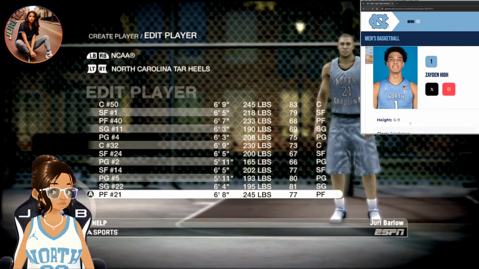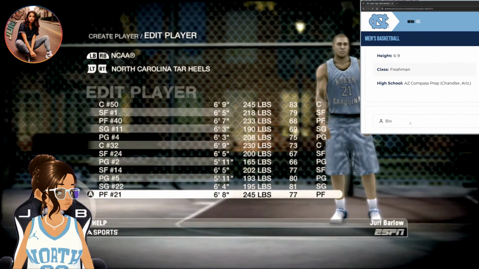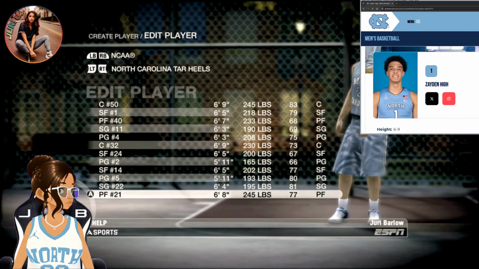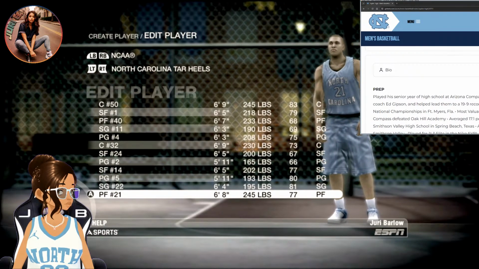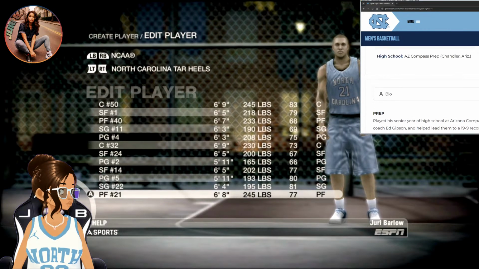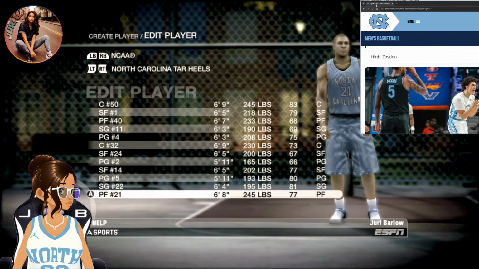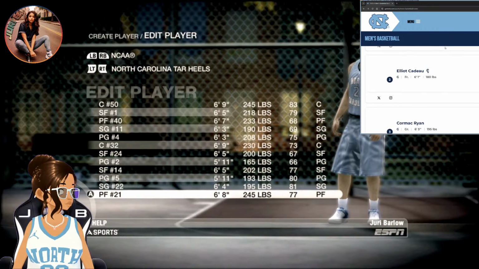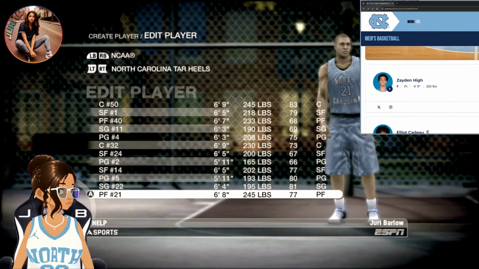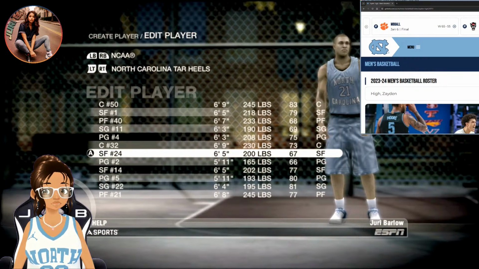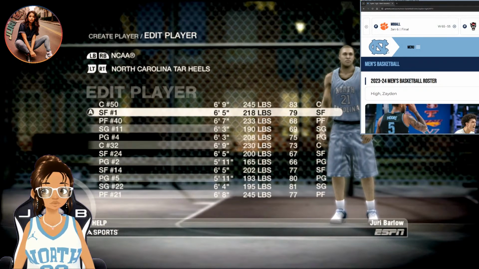If he is 6'5", why did I show a position he played? Oh, okay, he's a power forward. Okay, so let's put full bio. And we're gonna take a power forward on here, and I just want to show you how you can actually edit them.